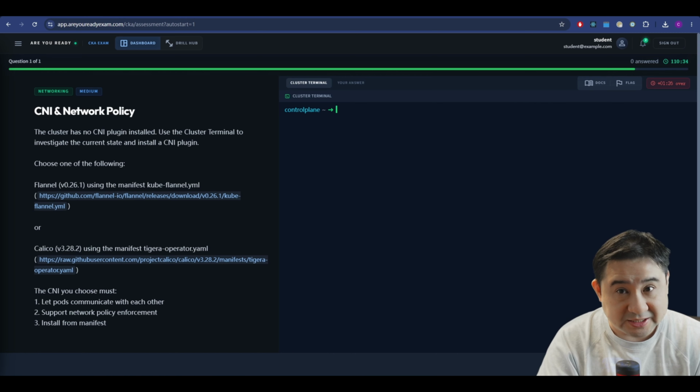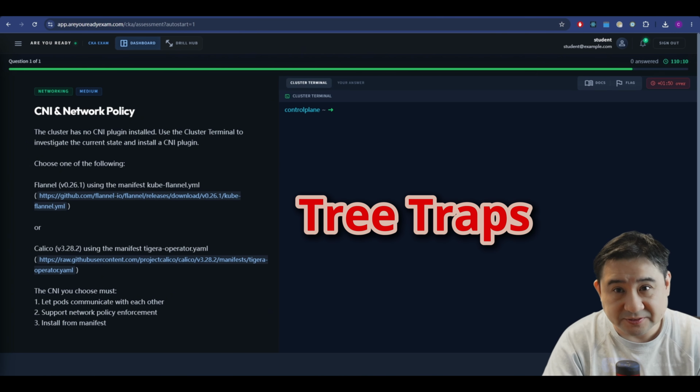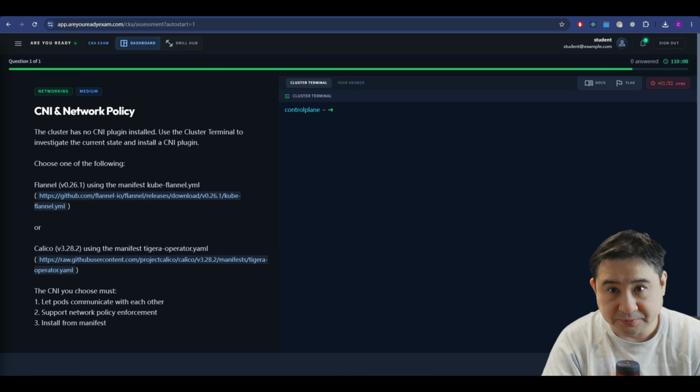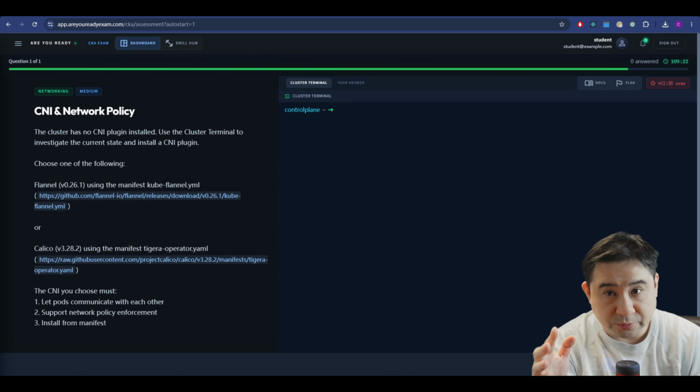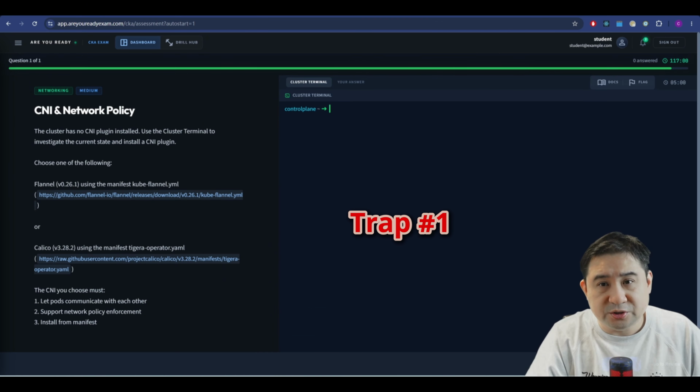Picking the Calico CNI is what everyone gets right. However, there are 3 traps after that, which are going to fail you during the CKA exam. I personally hit 2 of them, but today I'm going to help you avoid them. So here's trap number 1.